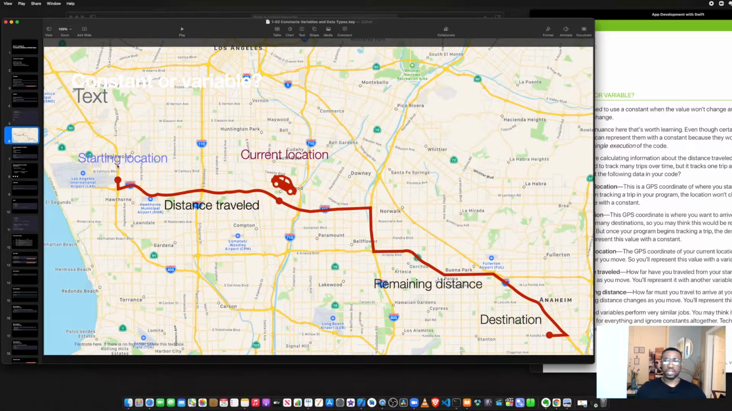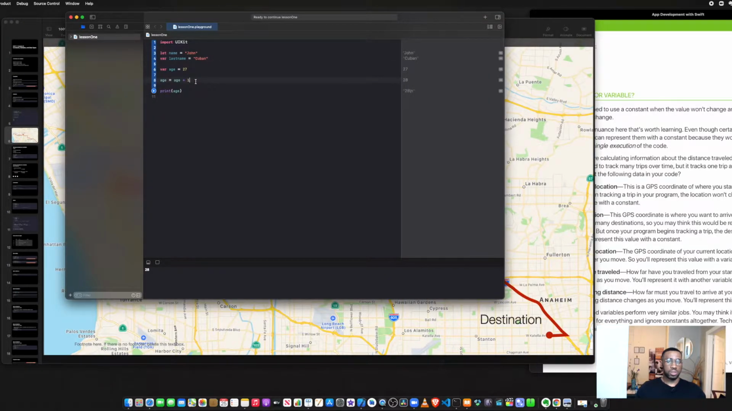So a starting location is going to be the starting point, right? And once you start, it's not going to change. It's always going to be a starting point. There's always going to be only one starting point when you started. So that starting point will not change. So this will be a constant, right? So maybe we can say something like this.